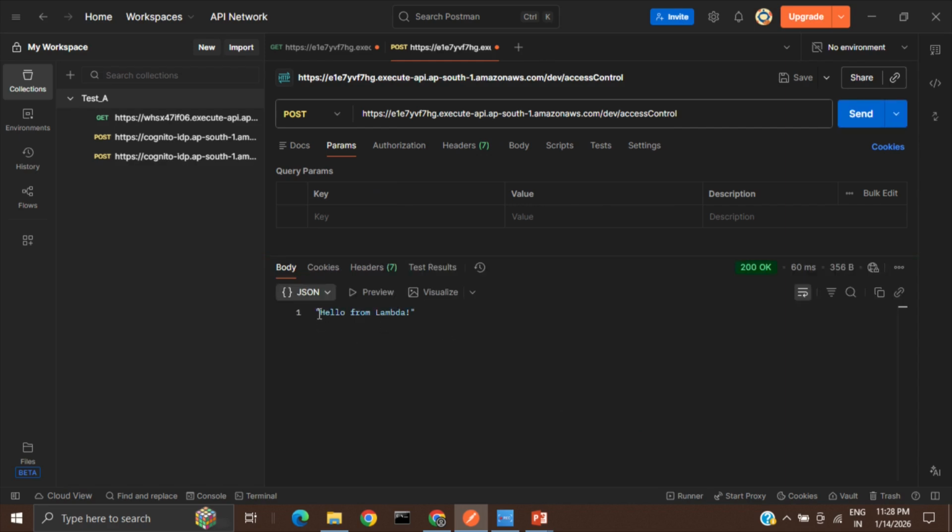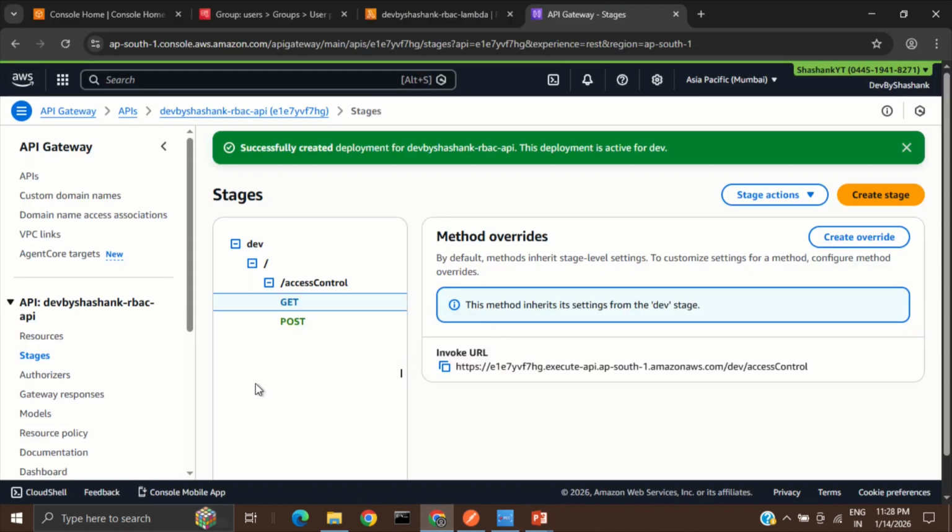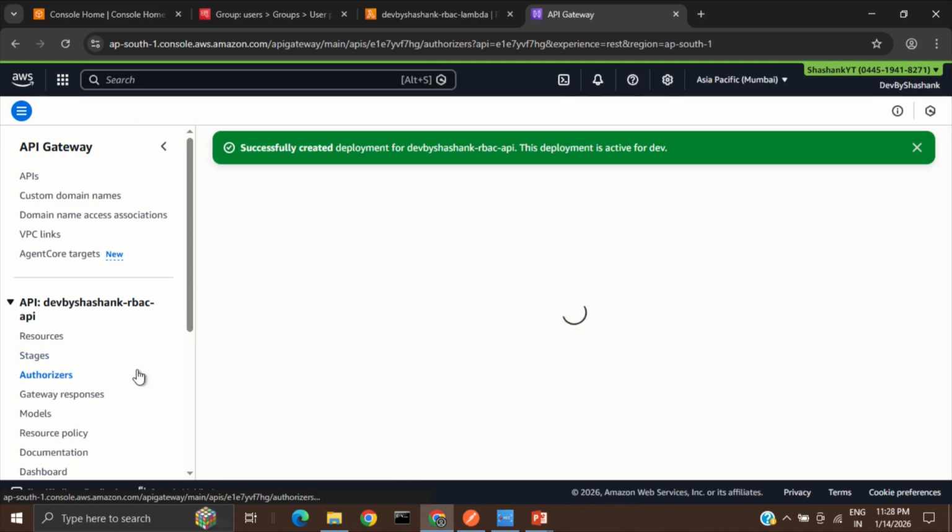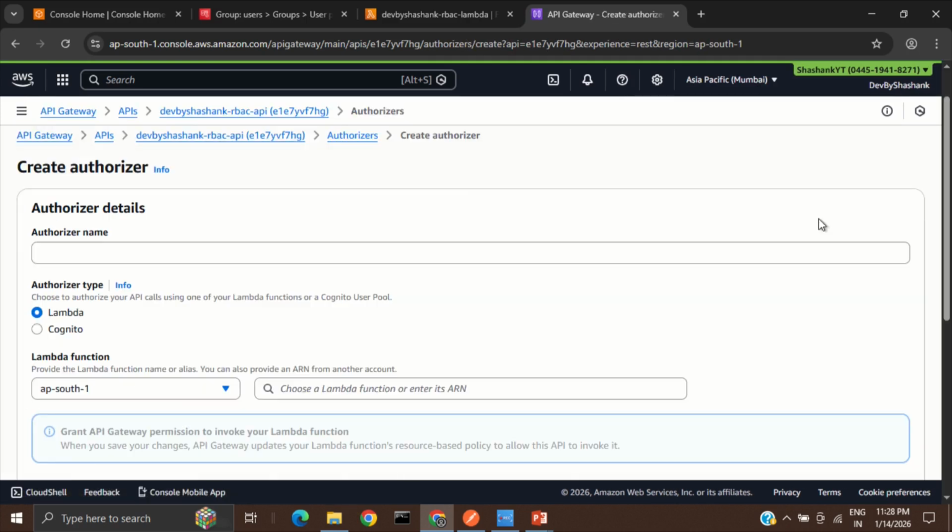This is also working fine. We got hello from Lambda. Now let's enable authorization as well. For that, we need to go into this authorizers and let's create an authorizer.